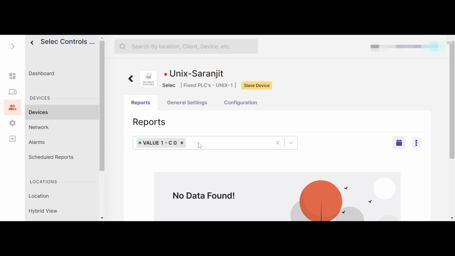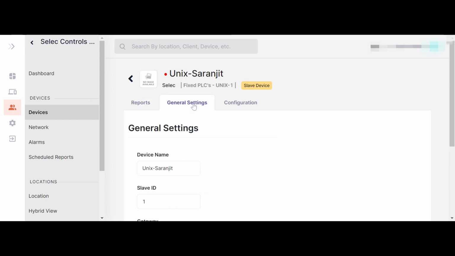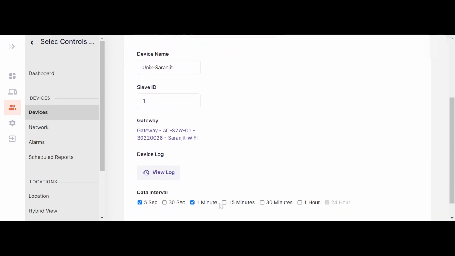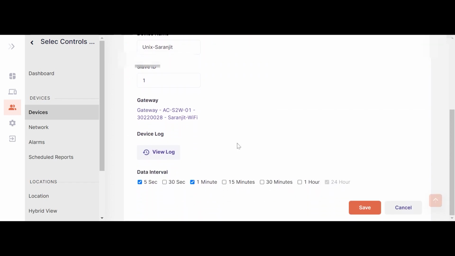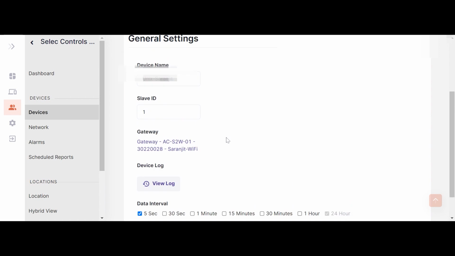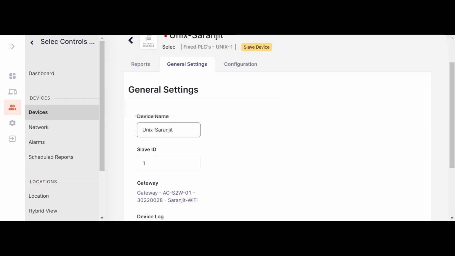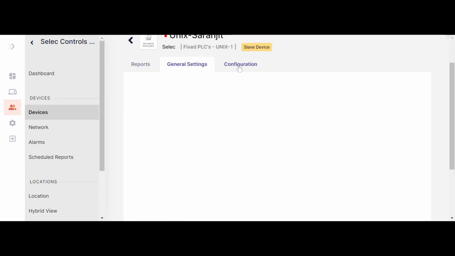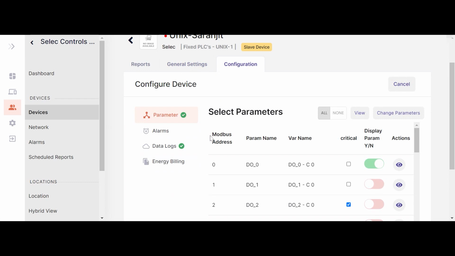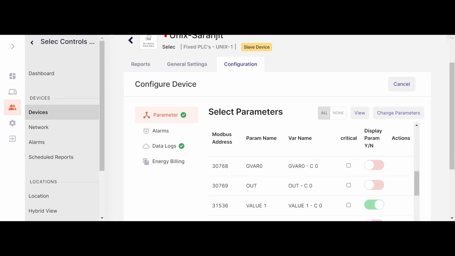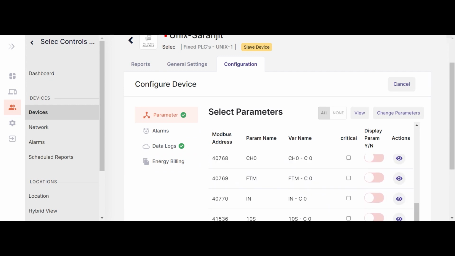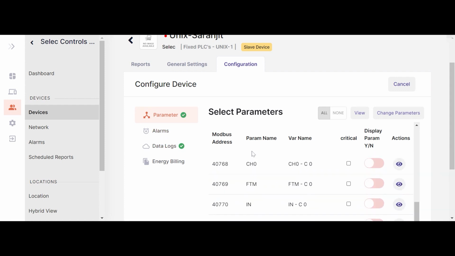One can go inside the configuration of the slave device and can generate the reports as per the selected parameters. One can also edit the general settings, like data log interval, the name of the slave device, and the slave ID of the device. Let us now go to configuration. In the configuration section, there is parameter option, from where one can select the parameters, which are to be monitored on the Selec IoT platform, as per the requirement.